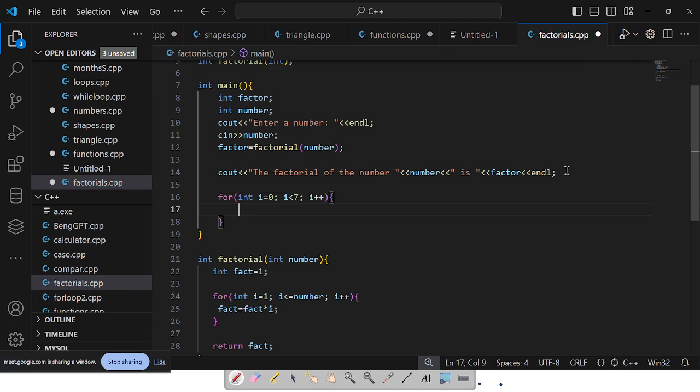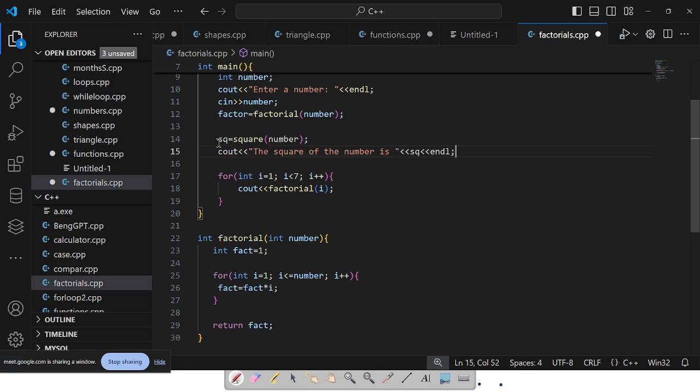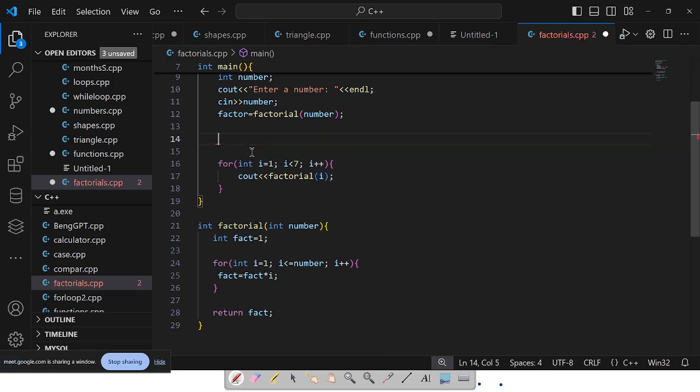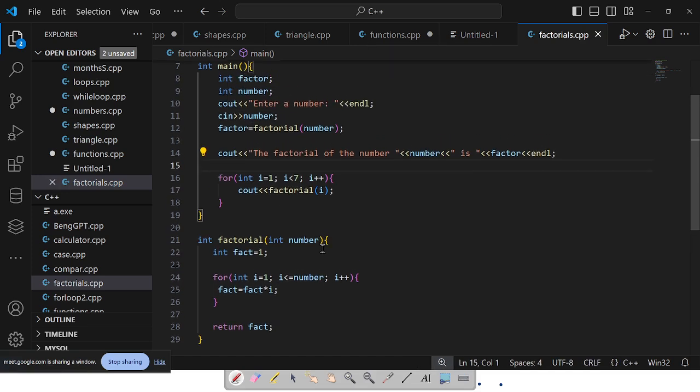Okay. Then I can just say cout factorial(i). So that's going to be the factorial of i. So I'm just going to start at 1 because we know the factorial of 0 is 0. I'm going to remove this one here. And okay, let me just add back. Undo. Just add it back. Okay, sure. Alright, there it goes. So let's run. So this should print out factorials of numbers from 1 to 7.